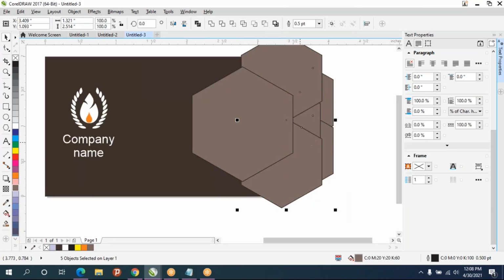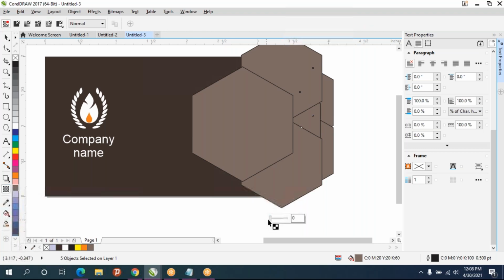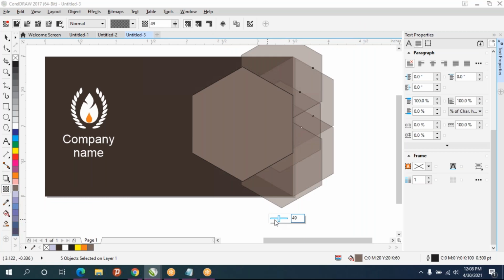And apply the transparency level for this. Go to this tab. In the bottom, you'll see one checkbox like a chessboard. Click on this. This is called the transparency tool. Like in Photoshop, we have opacity, no? Like that, here also we have transparency. Click on that, and at the bottom you'll see one option, adjustment. Adjust the values.